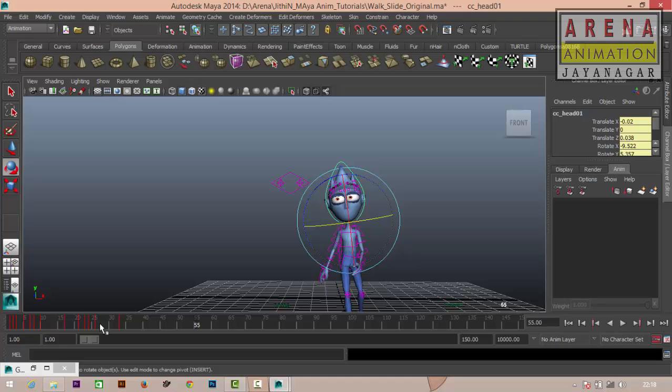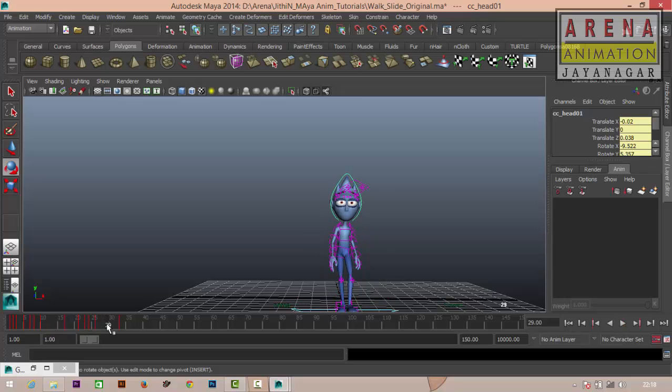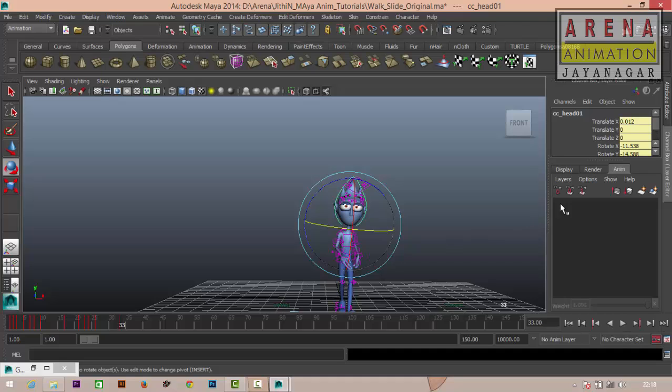It will just add another layer, and you can still reduce the opacity and see layer 1 animation, sorry, layer 1 artwork, and you can work on layer 2. It is the same concept here. So you can see whatever you have done in layer 1, the base layer, and you can create another new layer on top of it and work on it. That is the advantage of anim layer.